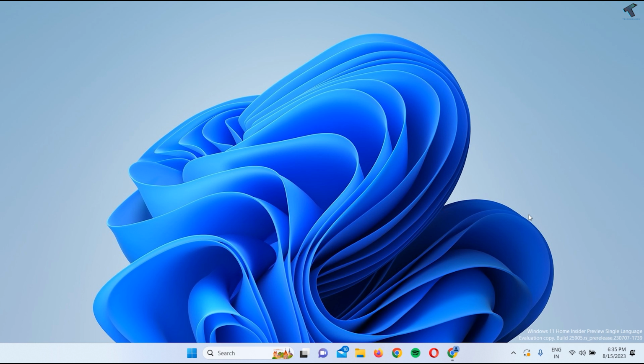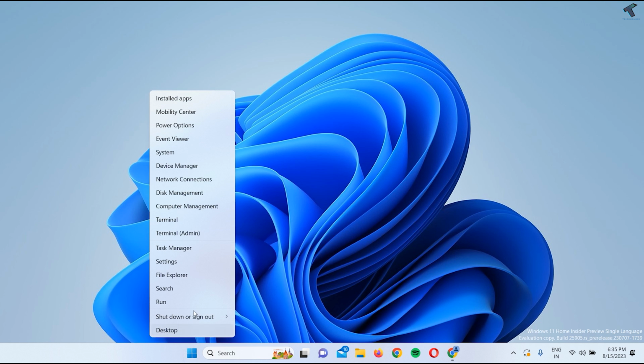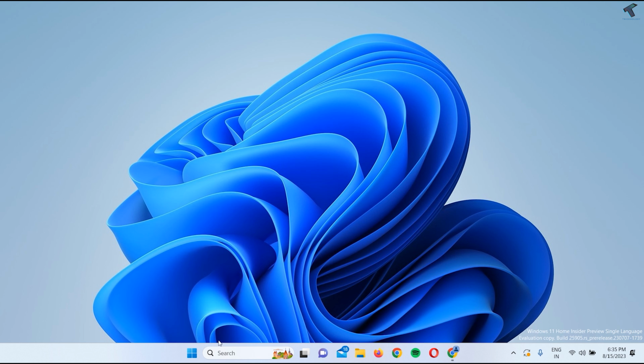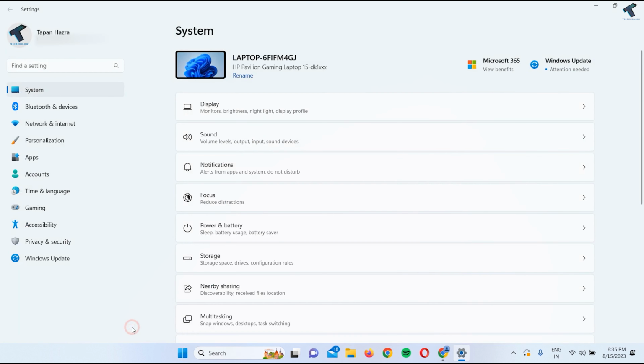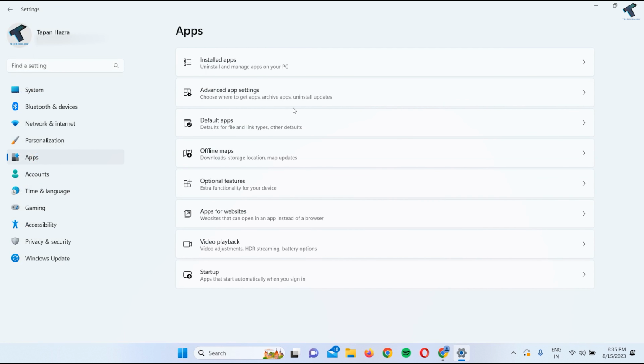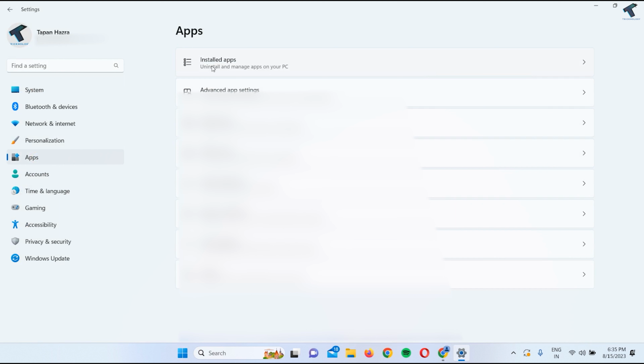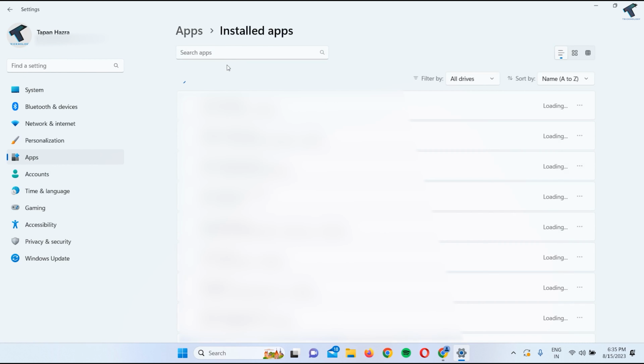So firstly, what you have to do, you just need to right click on your start menu icon. Just right click. Click on settings. After opening the settings window, you just need to click on apps from your left side. On your right side, you will get an option called installed apps. So click on that. And now here you will get all your apps.